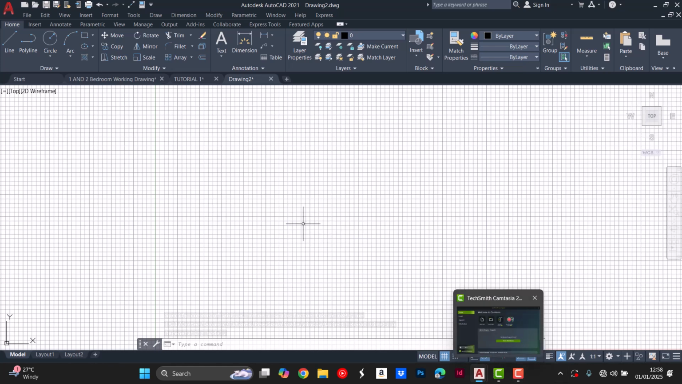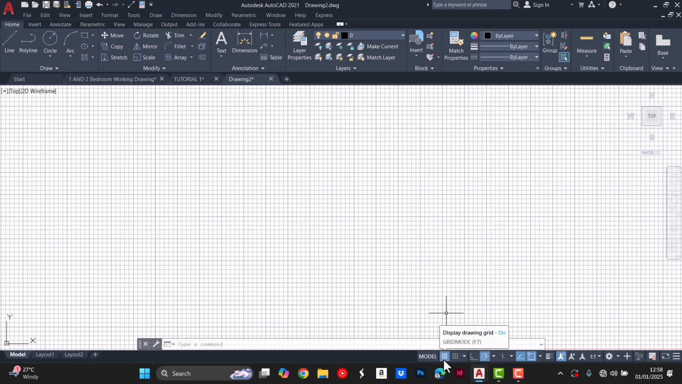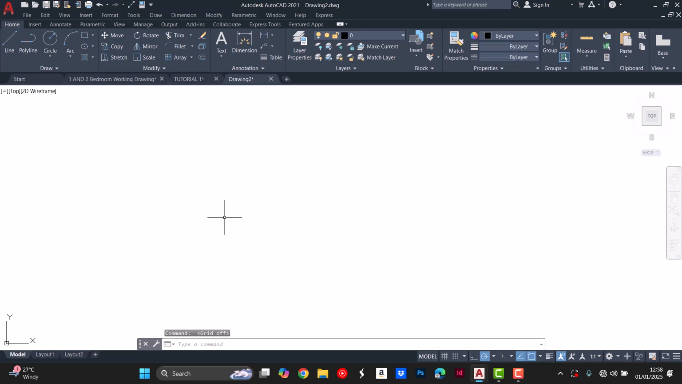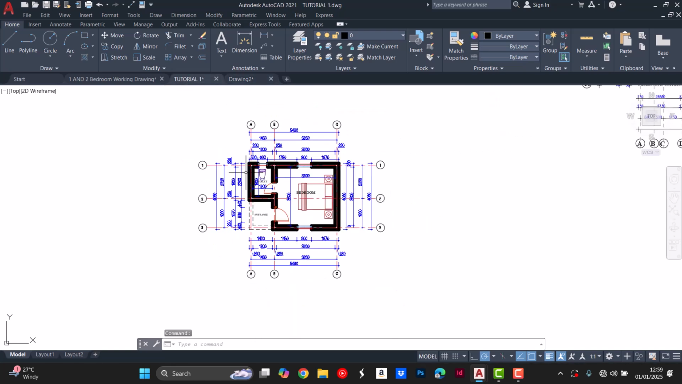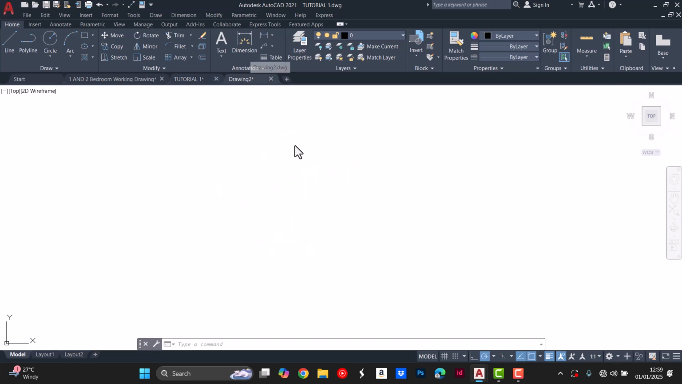I prefer to work on my model space without the grids. So you can come down here to this place, you click on it, so it turns it off. So you have a white space that's similar to that of your drawing paper. In this tutorial, we're going to be making this floor plan. So what I want to do is to copy this floor plan in this space where I have it to this other space so that we can use it as a reference to create a new one.